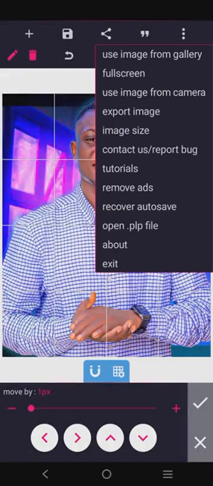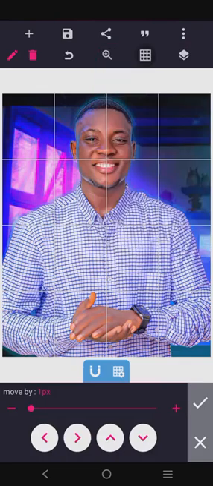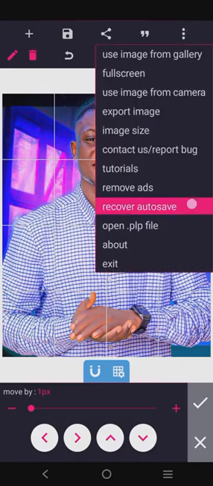If you need PixelLab tutorials, it is there. Remove ads. Maybe your PixelLab is showing ads and you want to remove it. Tap on that. Recover autosave. Yes, this one is very, very important. This autosave is very, very important, and a lot of people don't even know about it.